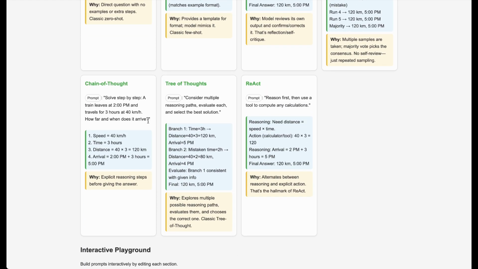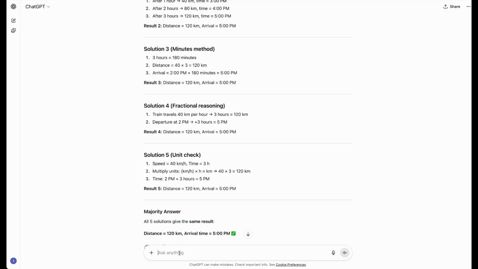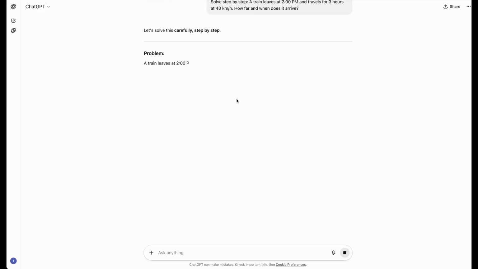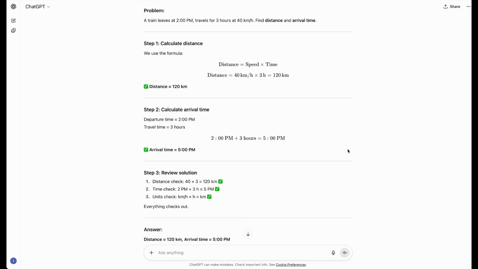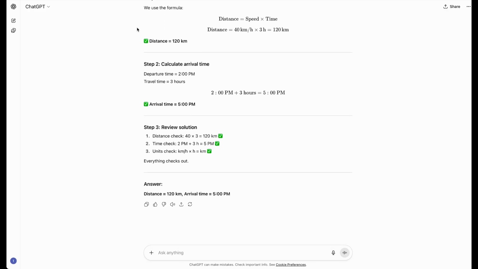Chain of thought solves the problem step by step. We will break this problem into multiple steps and solve it one after another. Let me execute so that it will be easy for us to understand. Here I'm saying solve the problem step by step. First it calculates the distance, then it calculates the arrival time, and finally it reviews and provides the final answer.